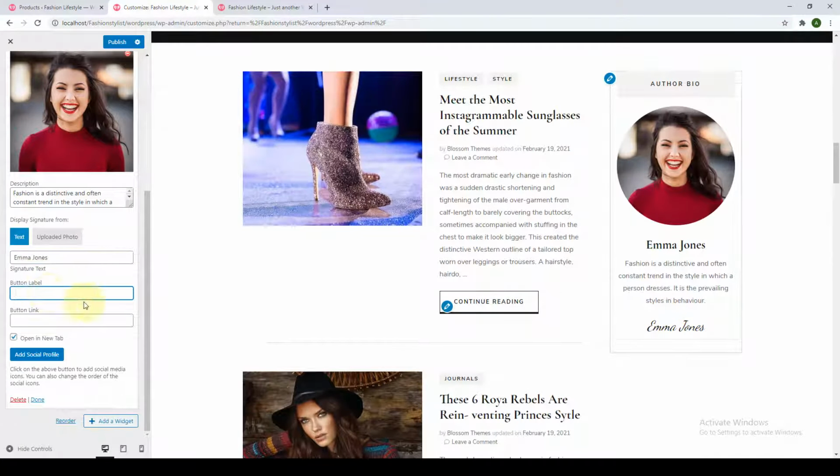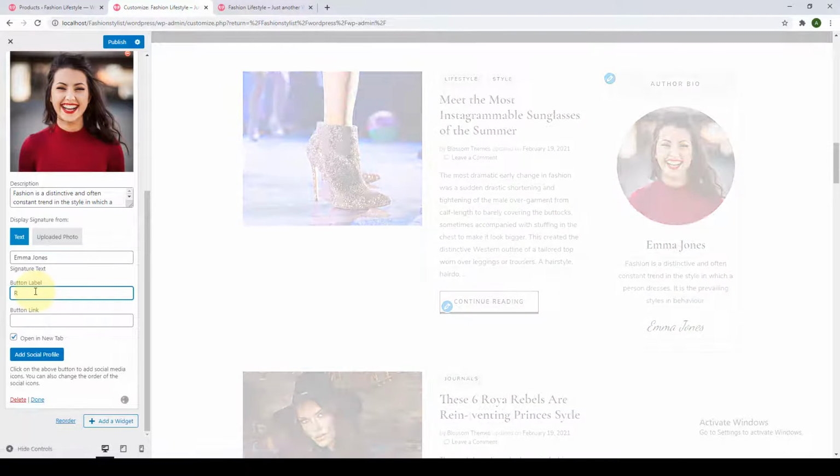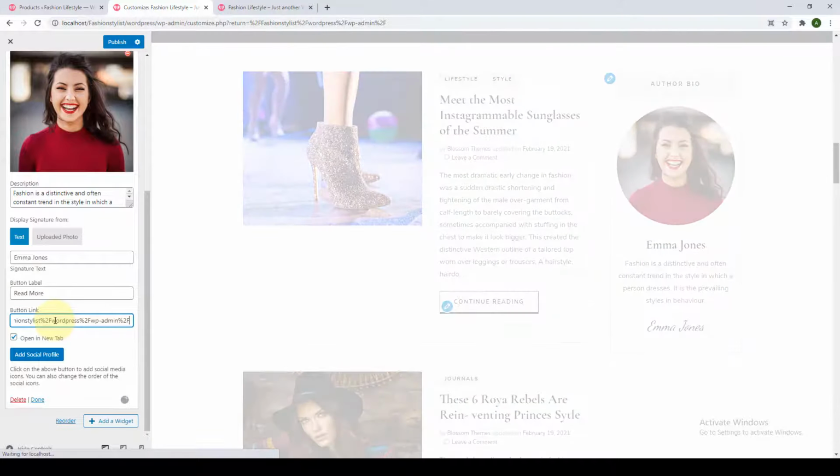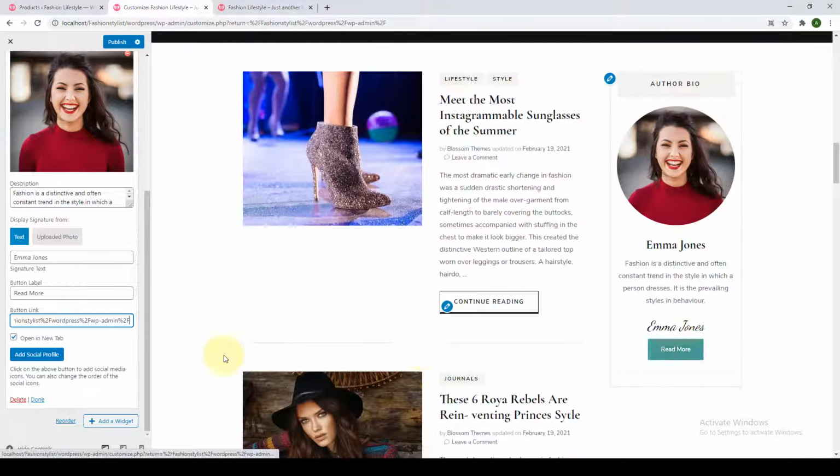From here, you can add in the button label and the button link. So if you add in the button label as Read More, you can add in the button link over here, and here you have to add in the link to the post or the page where you want your visitors to land on after they click on the button. You have to keep in mind that only after you add in the link, your Read More button will be shown over here. The Read More button has appeared.